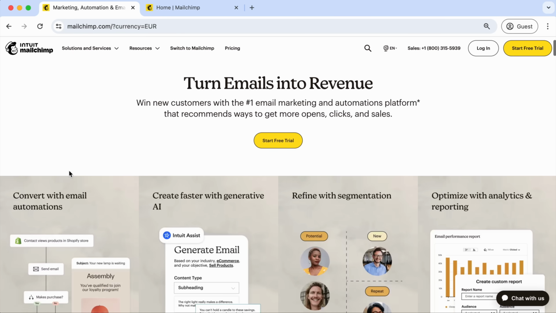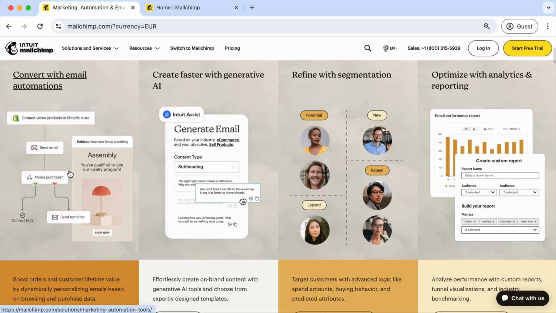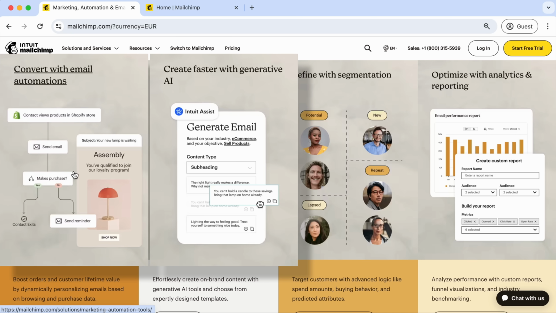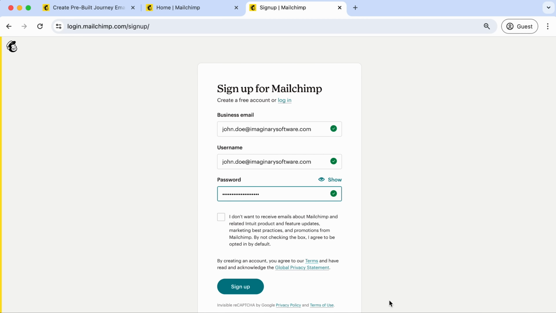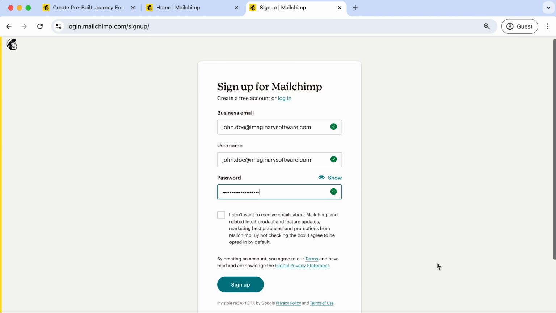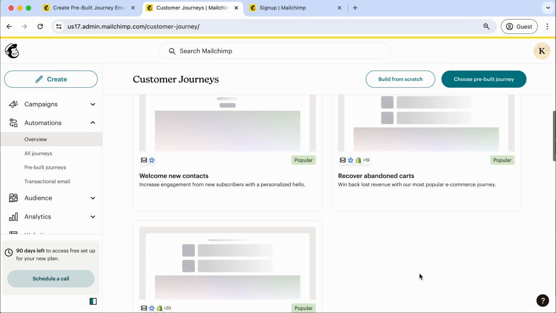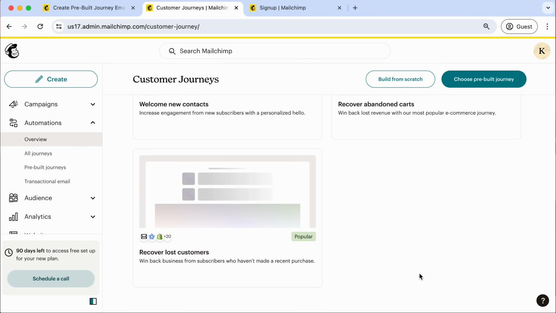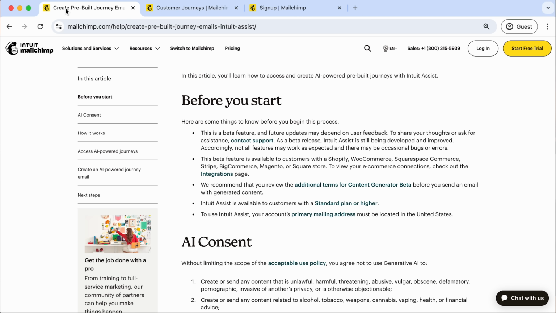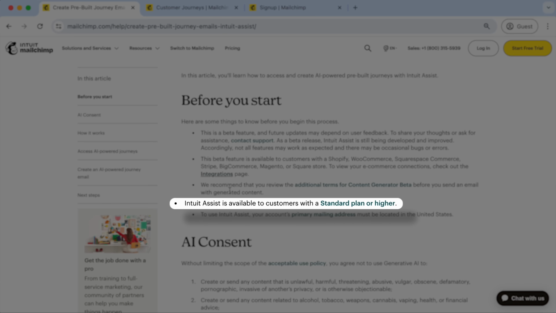Let's start with Mailchimp, an easy-to-use marketing platform that now comes with an AI-powered journey builder. It's suitable for junior marketers, as it's easy to set up. And the interface is pretty user-friendly too. Though AI-powered Journey Builder is currently in beta, it can already help with building simple automations. Keep in mind that this feature is available for the standard plan or higher, so you won't be able to play with it if you're using their free or essentials tier.